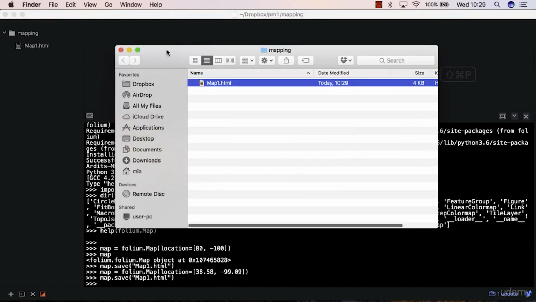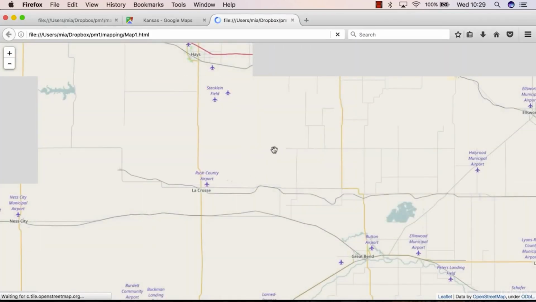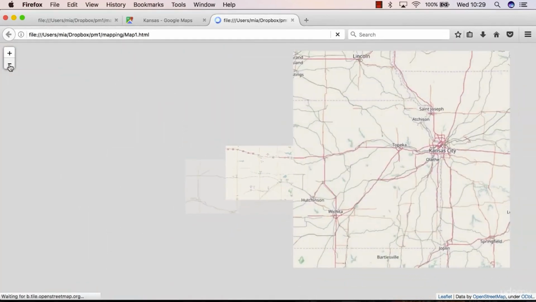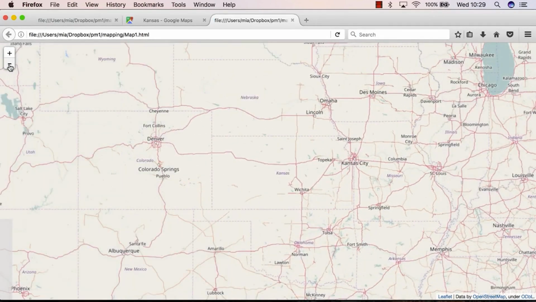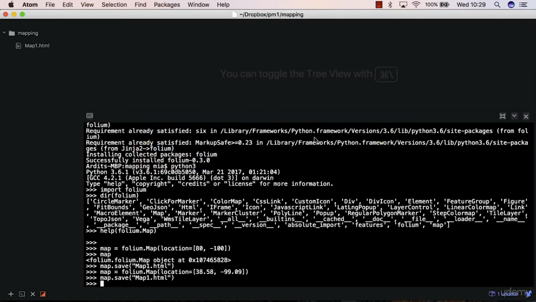So go here, reload, and you see now we have a different center of the map. And of course you can also play around with the zoom, so you can add a zoom parameter in here. This is called zoom_start.